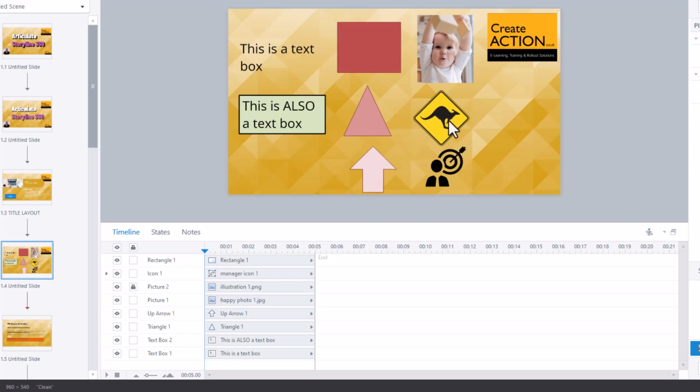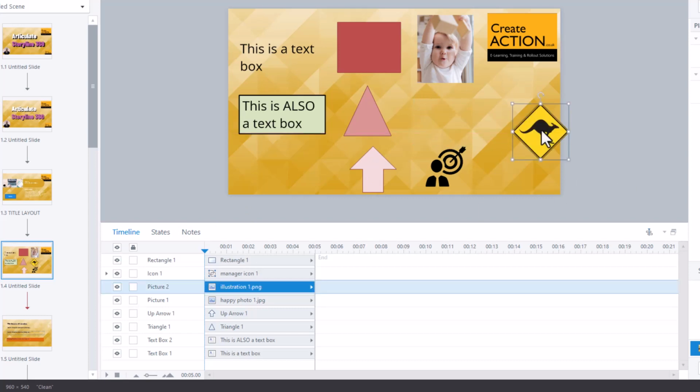So the way to make that one clickable is simply to click on the padlock icon. You can now see I can adjust it, I can move it, I can do anything I want with it.